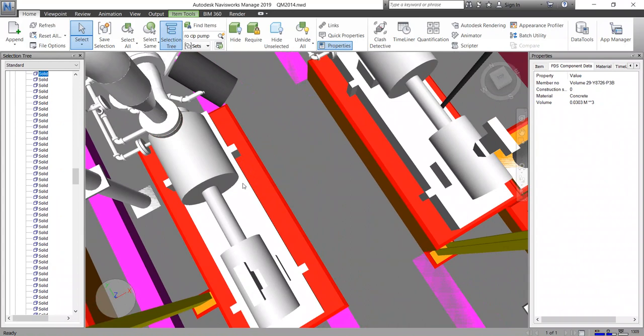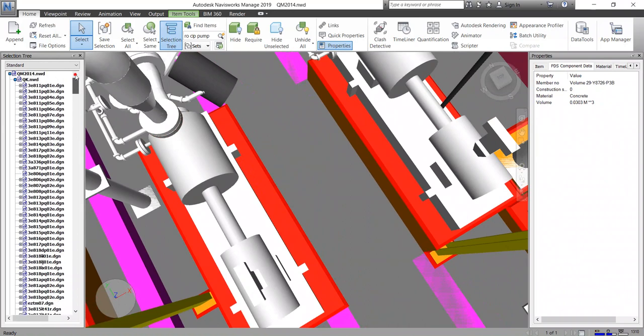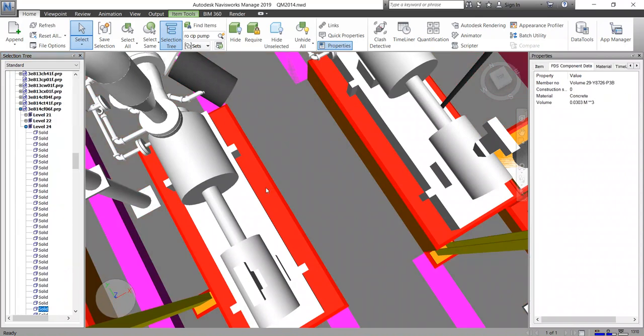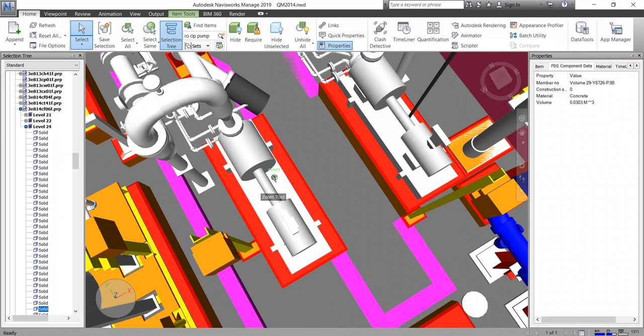Since this project is done using PDS 3D modeling software, you will not get the correct result, because if you had done it in A3D or SV3D, the selection tree would have been different. Okay, so you see, this has been done using PDS only.